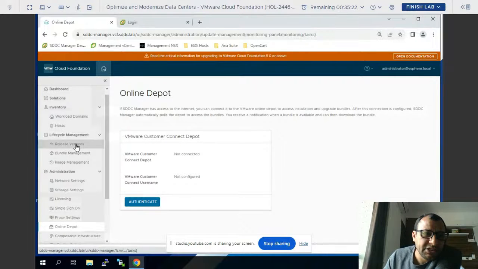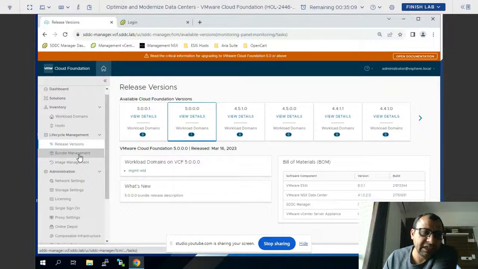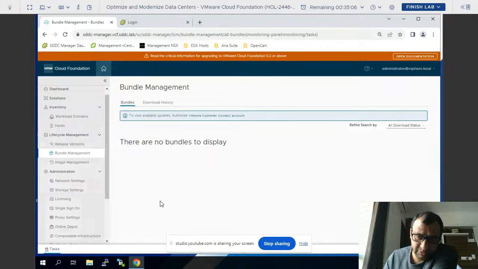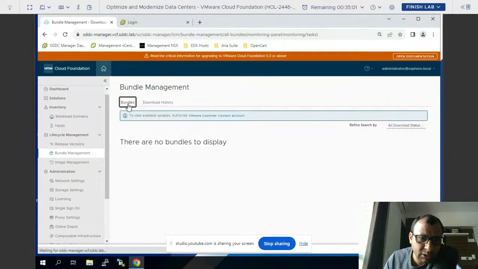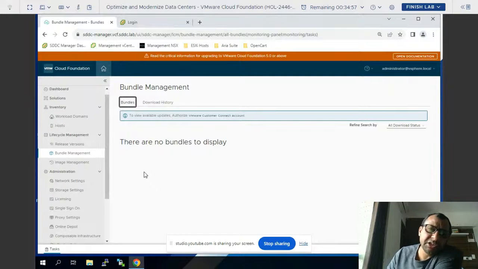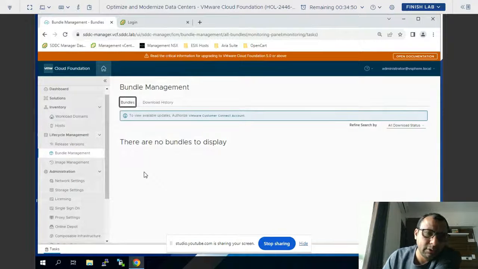Okay, then release versions. Under this, you will see all the available next release versions, from the previous version to the current version, and from this section you will pick the upgrade. Under bundle management, it will show you all the available bundles here. It will show you the download history. As I say, bundle management could be online or offline. When it is online, your SDDC Manager should access the internet directly, or if you want to configure a proxy, you can do that as well. Or you can download your bundle locally with the BTU, the bundle transfer utility. Then you can upload it into SDDC Manager.